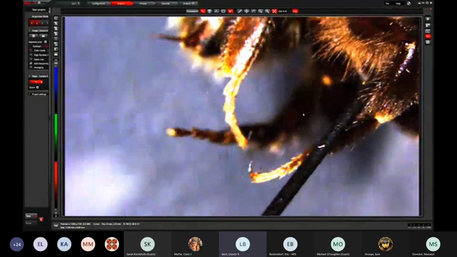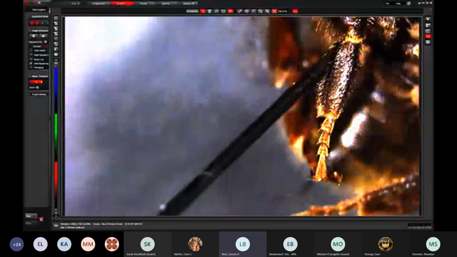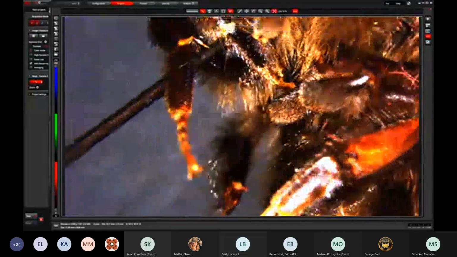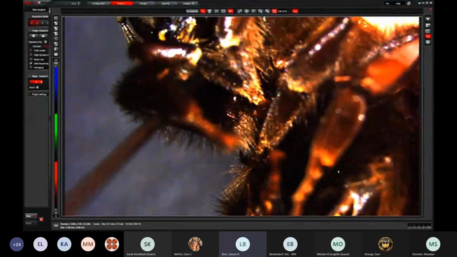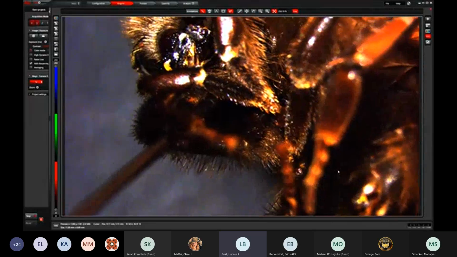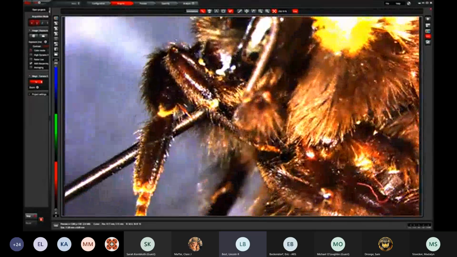On the mid-leg basitarsus, you'll recall it could be rounded or pointed. So let's see if we can see that. It's tucked up under there. Let's see. Oh, now it's obscured by the tarsi, so it's in there. You can't quite make it out effectively, but it's rounded.